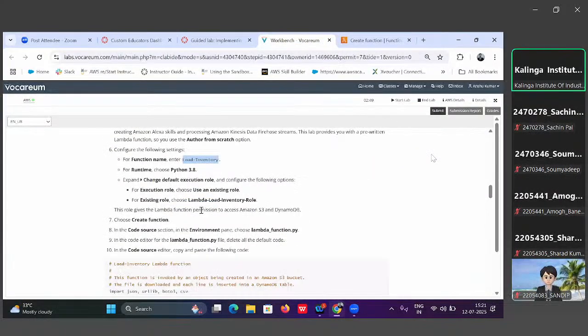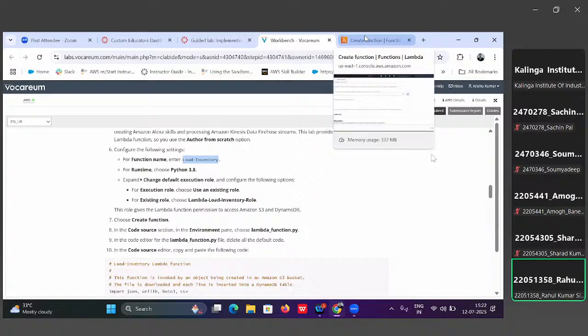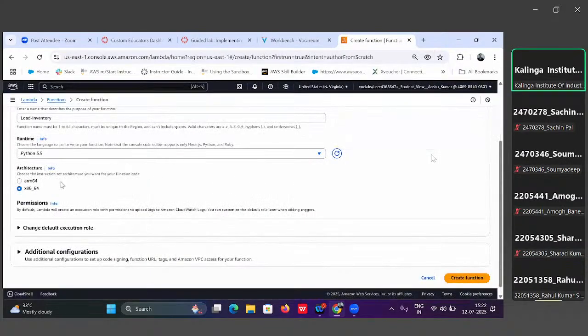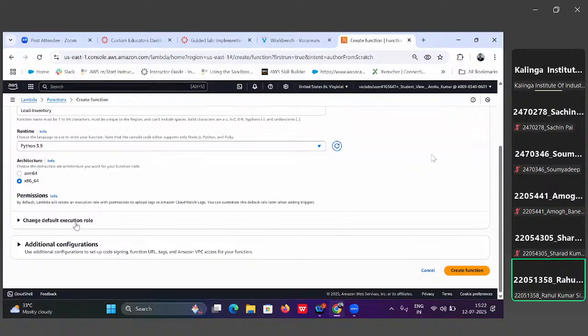Now you can expand change default execution role and configure the following options like the permission role. You can choose that. Use an existing role. I don't know why everything is closed right now. Change default execution roles. All of them are closed. Just connect it, guys.